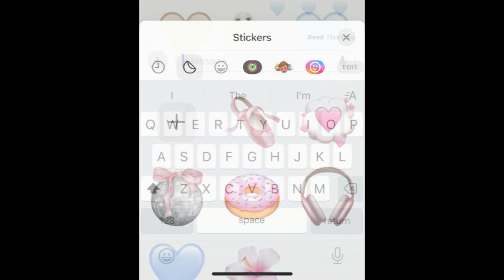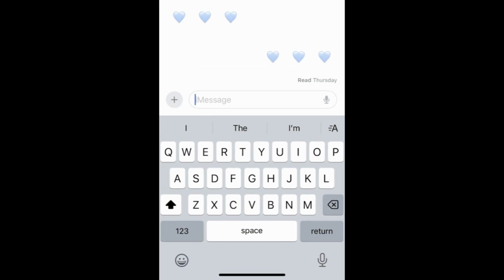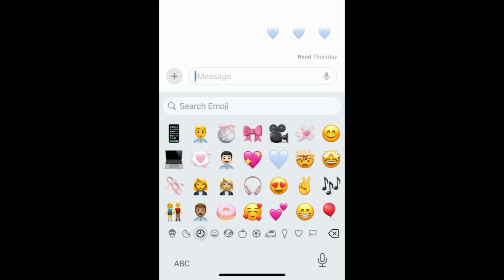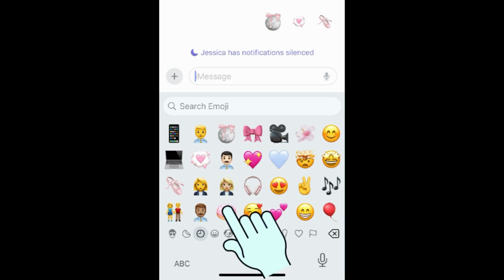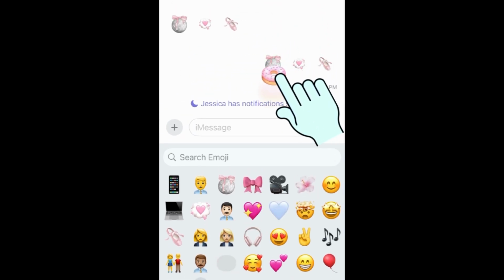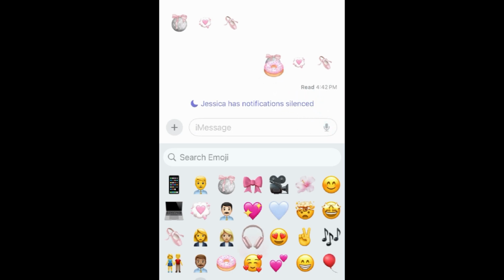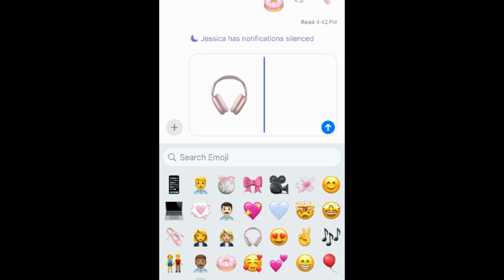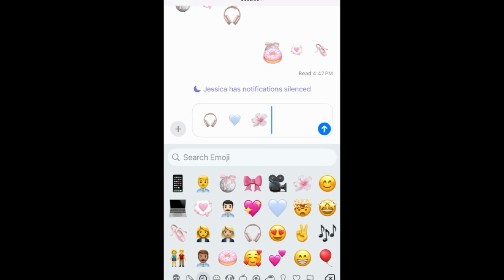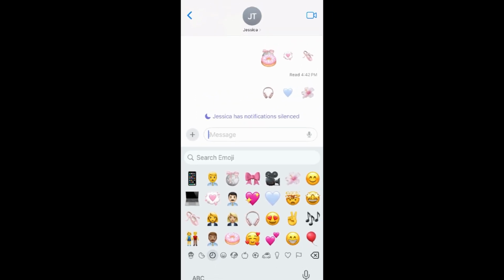To use your new emojis, open a conversation in the Messages app. Tap an emoji to add it to a message, or hold and drag the emoji to stick it to an existing message in your chat. You can also use your custom emojis in other apps like Notes, Photos, Files, and Mail, along with other apps that support sticker use. That's all it takes to make custom emojis on your iPhone.